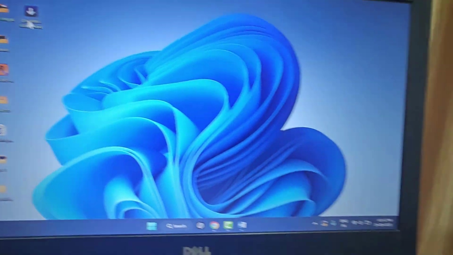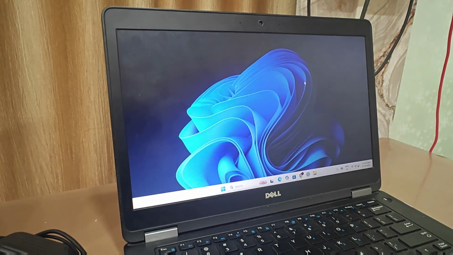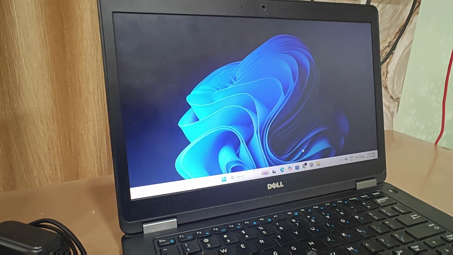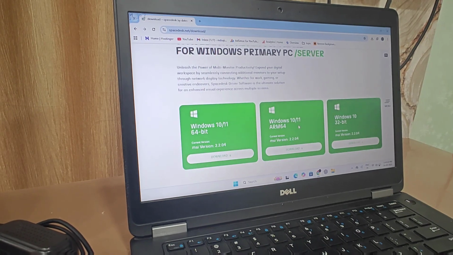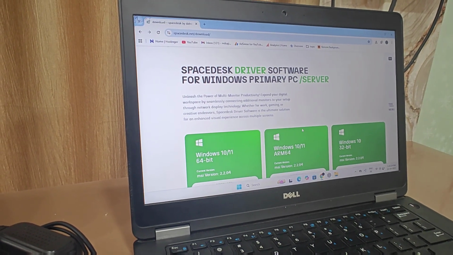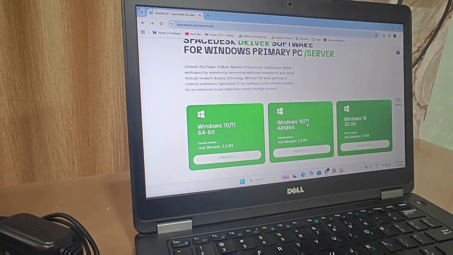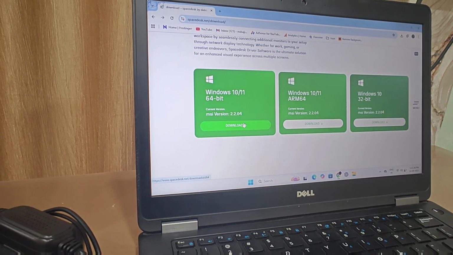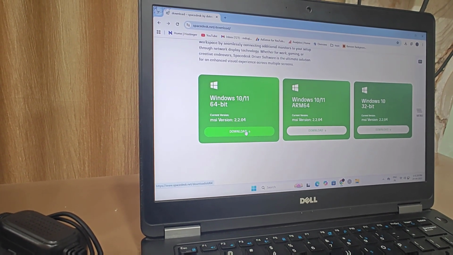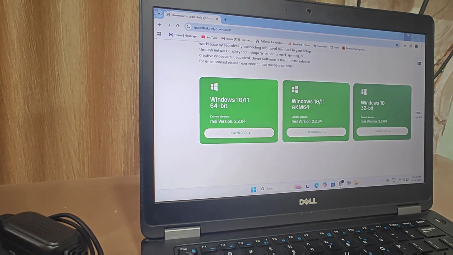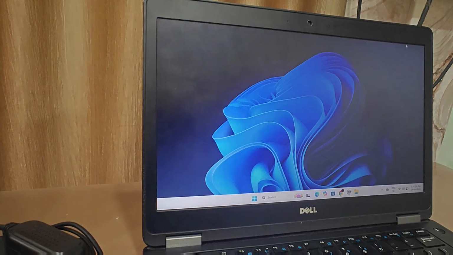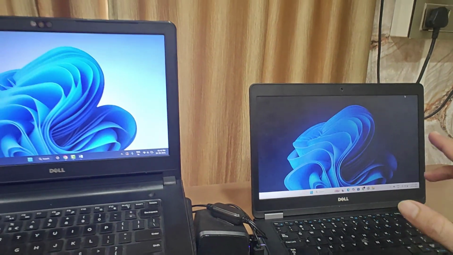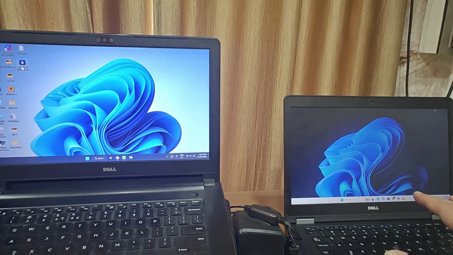As you can see, guys, on your sender laptop you need to install another application called SpaceDesk Driver software for the Windows primary machine. Okay, so just select Windows 10 and Windows 11 from here. Just click on download. I have already downloaded it. Okay, so after downloading, you need to install both applications on both your laptops.